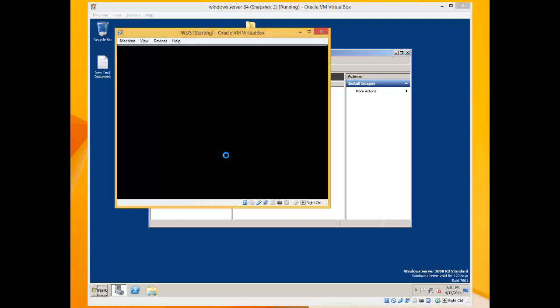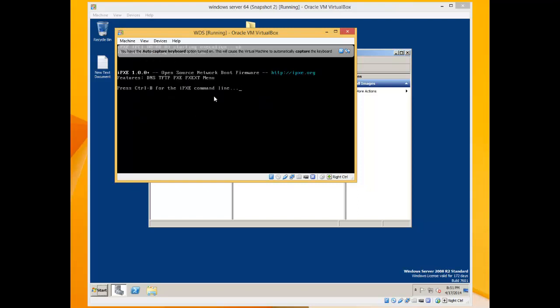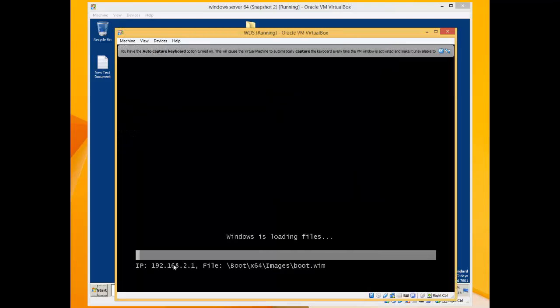a virtual machine, boot to LAN so I can boot into the PXE boot. It's connecting to the server. See, IP 192.2, the file boot.wim image is booting, and we'll start the installation of Windows 7.